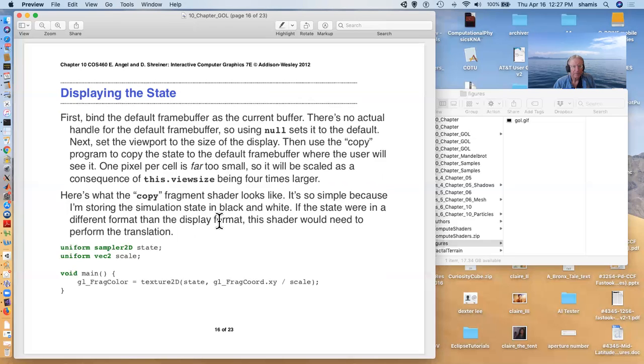And since pixels are really small, there is a scaling here to make it a little bit bigger, 4 times bigger. And here's what the copy shader looks like. So we're using one shader to do the state. We're using another shader to draw that state. So this just sets the fragment color to a sampling of that state texture at the fragment's XY positions divided by that scale.